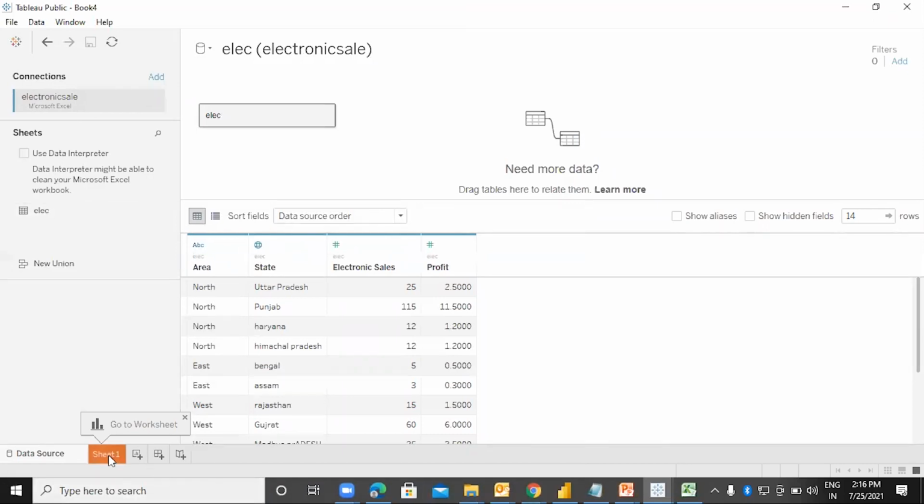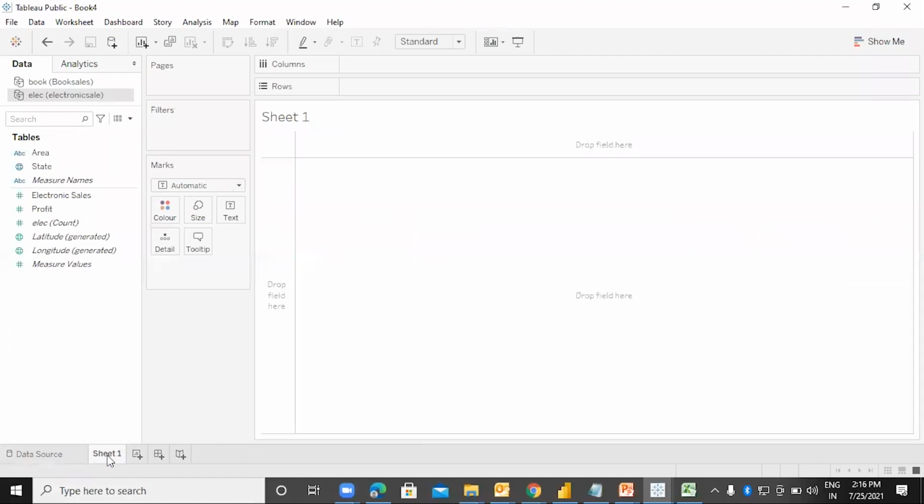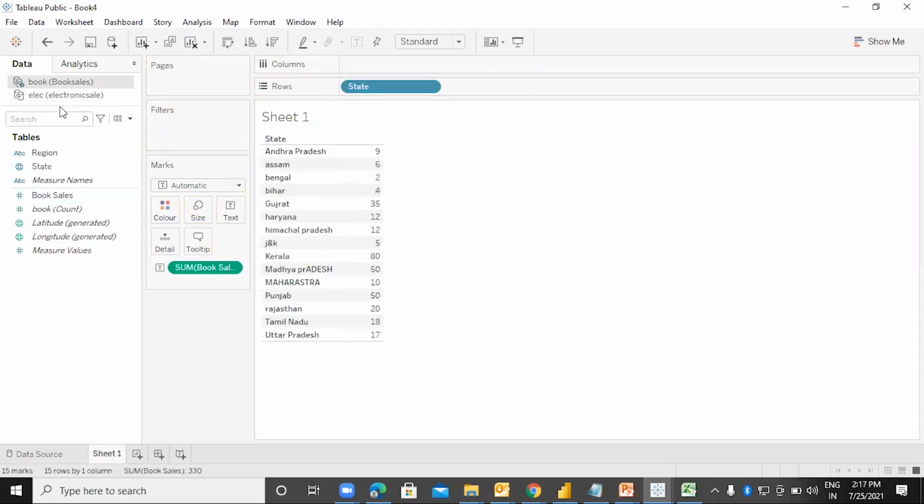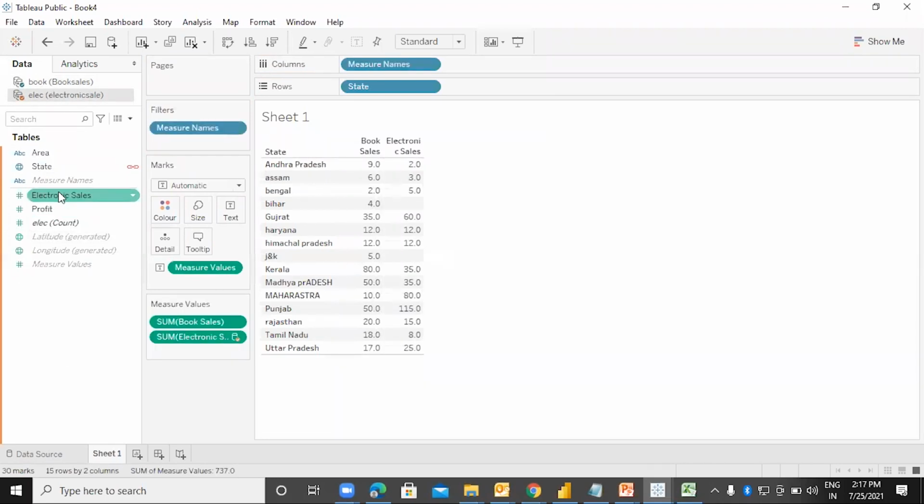No join, nothing. I will directly go to my sheet one, and you will see that you are getting two separate data sources. You click on books, you are getting the dimension and measure of books. You click on electronic, you are getting the dimension and measure of electronic. Let me click on the book over here, and let me take the state, and I take the book sales. Remember, we have not created any join. I will go to the electronic, and I will take the electronic sales. And you can see I am getting the data from two different data sources in the same visual without creating a join.